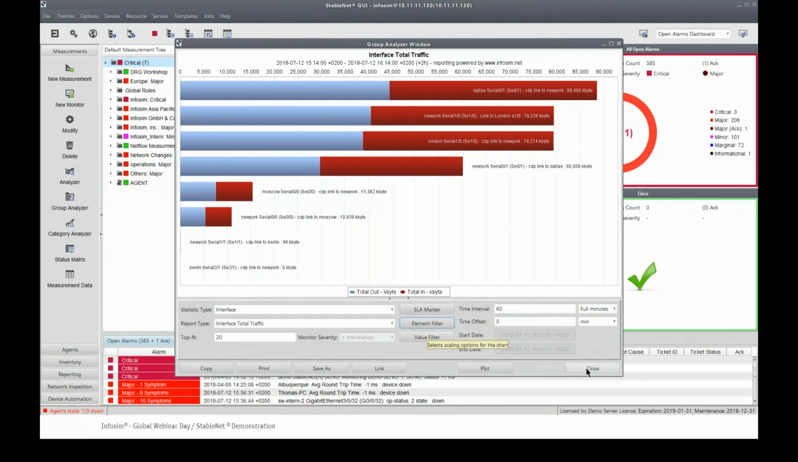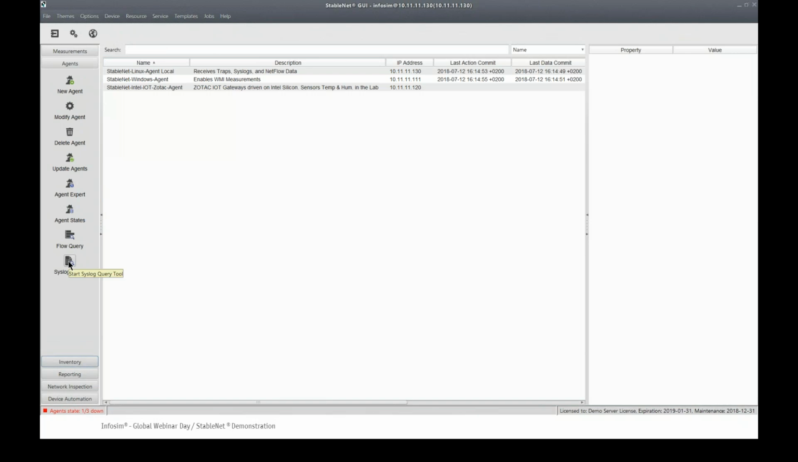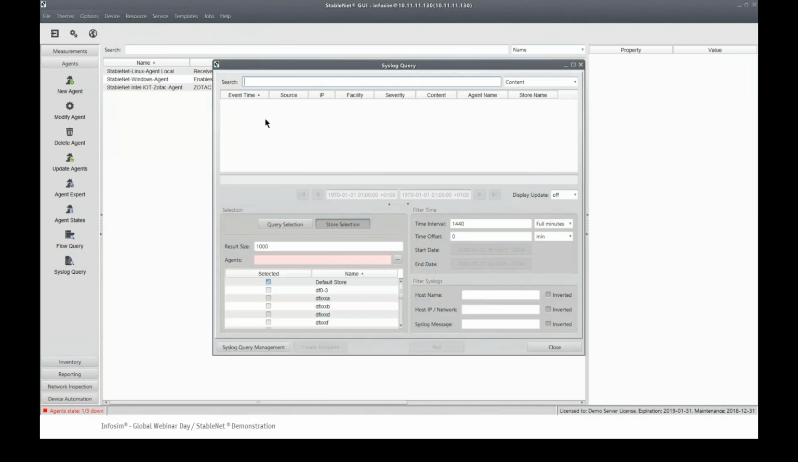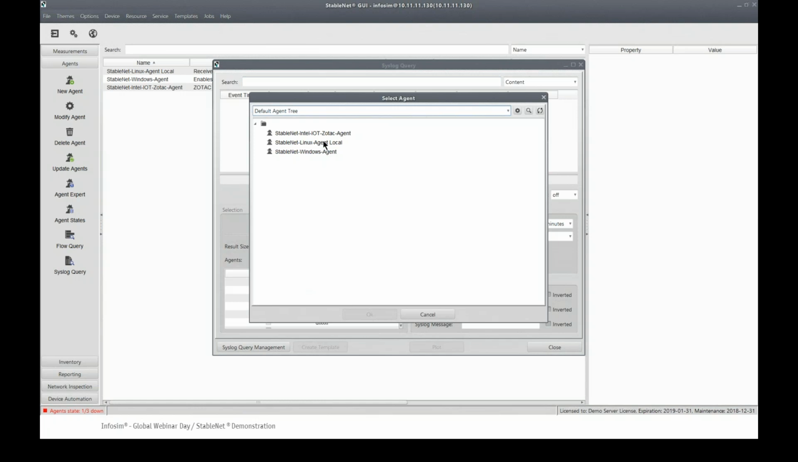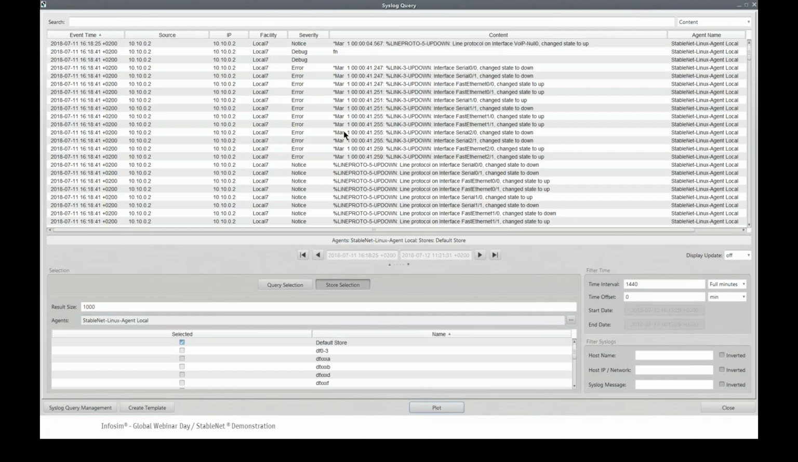The second topic I want to show to you live here is the Syslog query. The distributed Syslog module is very powerful to read out the Syslogs from an agent. You can select an agent here and make a simple query to all your elements you're interested in. And you can see that these are the Syslog entries from the last 24 hours.